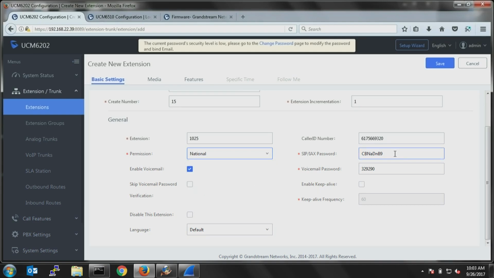And the SIP password. By default, the UCM generates complex passwords. Some people go and make some easy passwords like admin123. I strongly recommend to avoid that. Never ever try to use an easy to guess password. Always go for something complex that has characters, numbers, alphabets, lowercase, uppercase. You can also enable voicemail or disable it. Then you can change the password or just keep the same password for the voicemail. So when users dial into the voicemail, they need to use that password so they can access their messages.